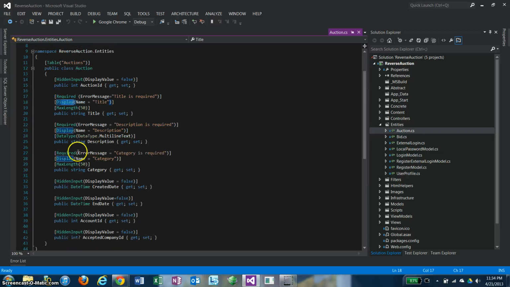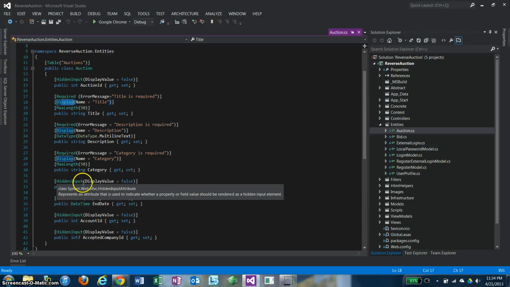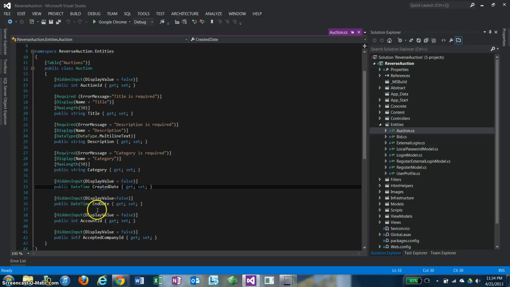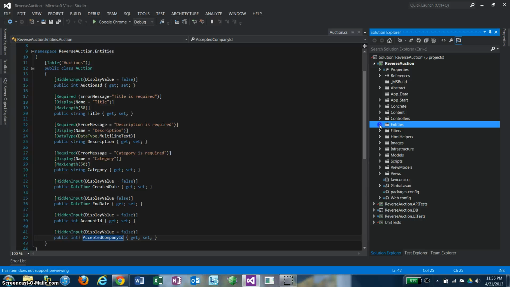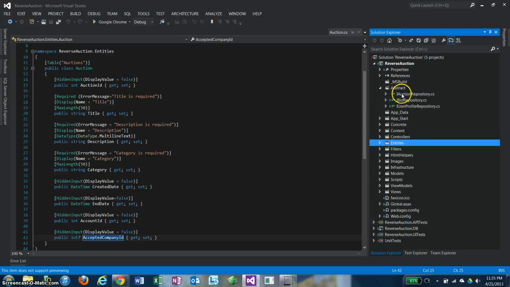As you can see, I've done that for most of them here, except for the ones that I don't display, such as the created date and the end date, and the account ID, and then this accepted company ID, which is the company's ID who made the bid that the user accepted. So those are my basic entities, and those relate to my database first through my abstract interfaces here. I'll just go through auctions to make things simple, and you can look through the rest.